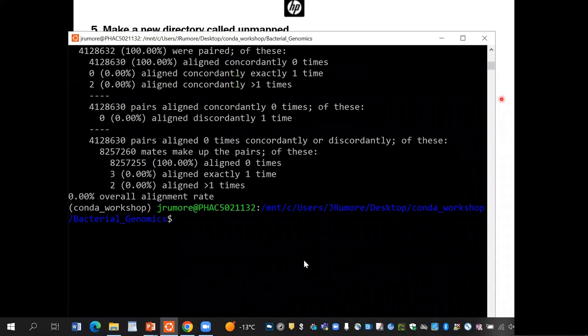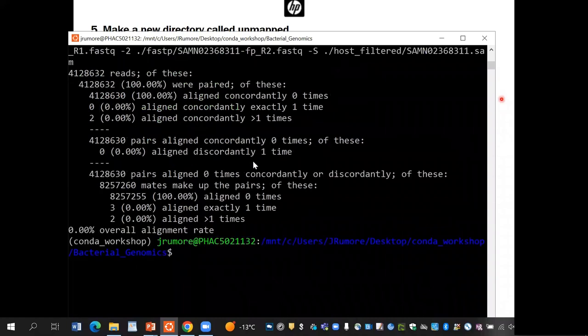Perfect. Okay, and it also prints the stats to the console as well. So it looks like this particular sample has a very, very low amount of host DNA. And that's typically what you'd see in stool, not very much, unless, of course, it's a bloody stool sample. So this is kind of what we would expect. And two, it's possible that before submission to NCBI, the authors did their due diligence and processed the data and removed host DNA before upload.